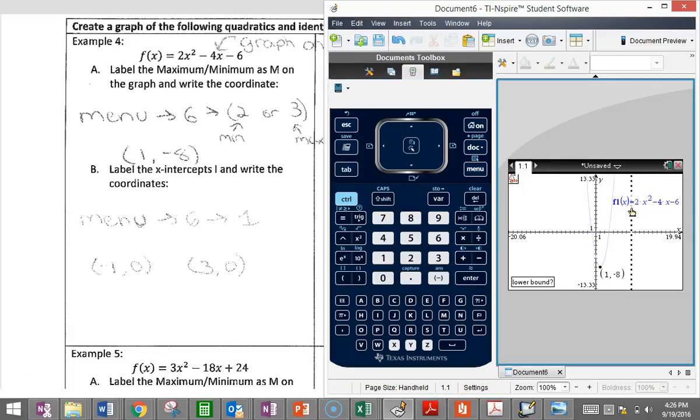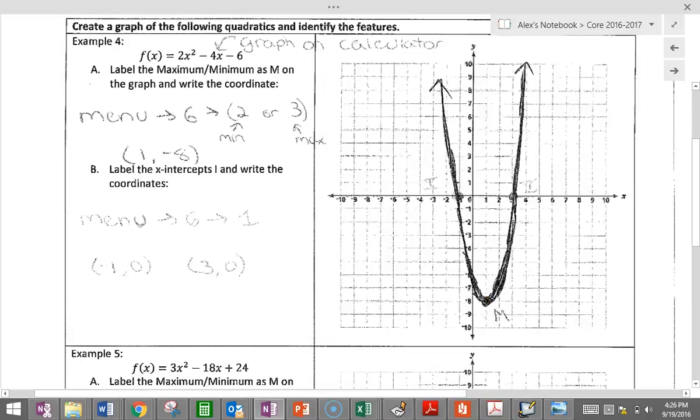So Menu 6, 1, and then it's the same thing. I need to go to the left of it, and then to the right of it. That gives me my first x-intercept, right here at negative 1, 0. So I'm going to put that on my graph. I have one x-intercept at negative 1, 0. So I would mark over 1, up and down 0. That would be my first x-intercept. And I'm going to mark that with an I like it tells me to.